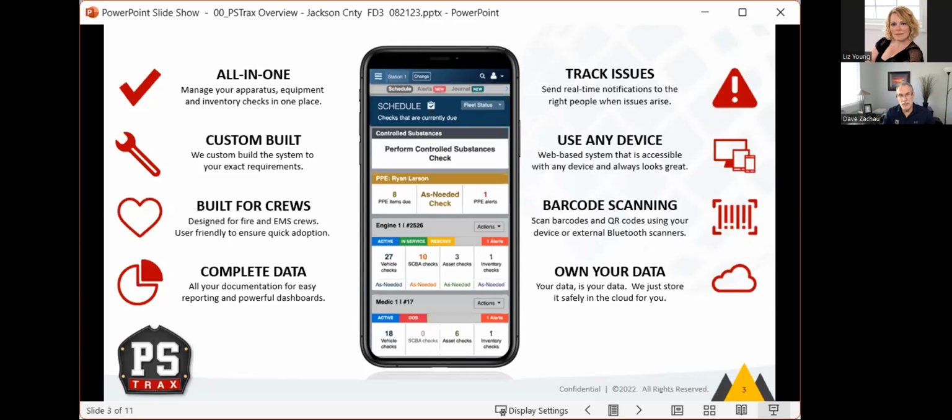We get this question a lot. Do I have to barcode or QR code everything in my agency to use the system? The short answer is no. Our system does allow you to go ahead and use Bluetooth devices if you want, and have them Bluetooth out to your phone or your iPad, scan an item, and then have it pull it up on that gear list or asset list. Quite honestly, the crews would prefer not to go through that extra step. So we build this as if you're never going to have that in place.